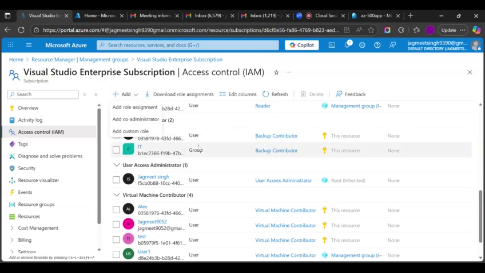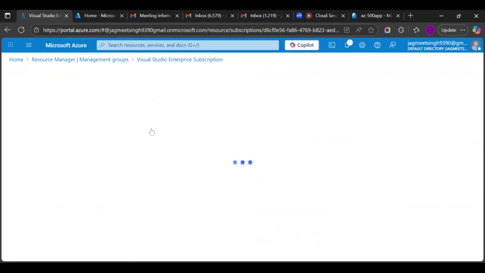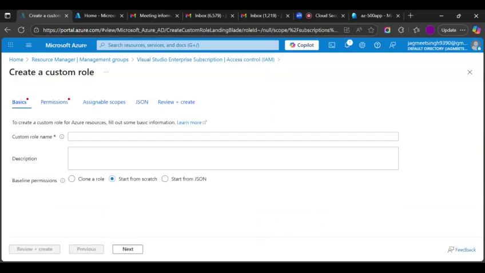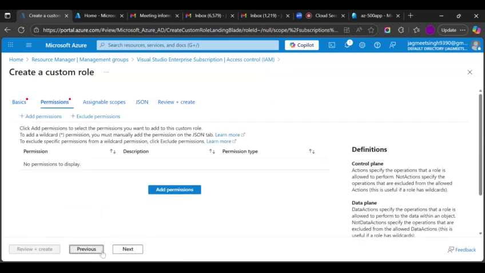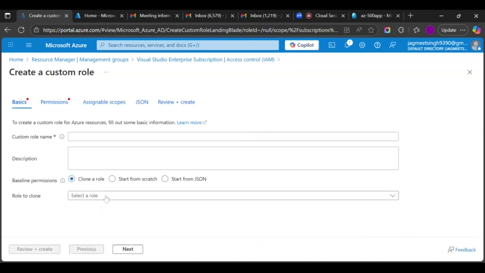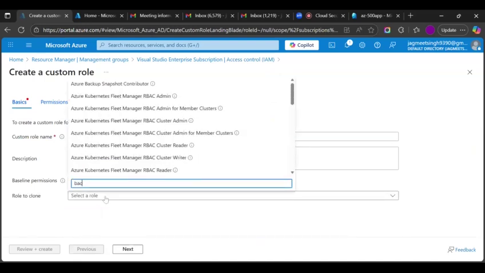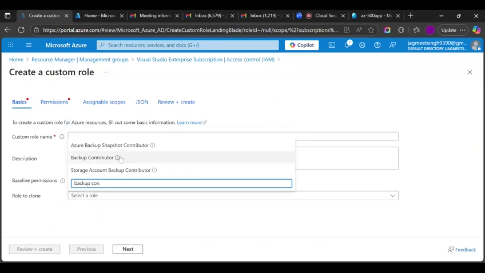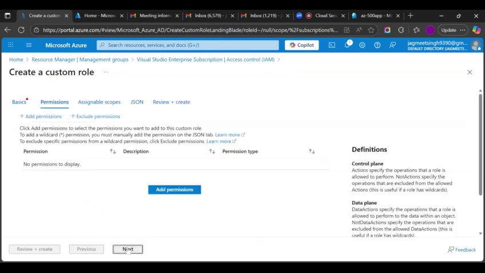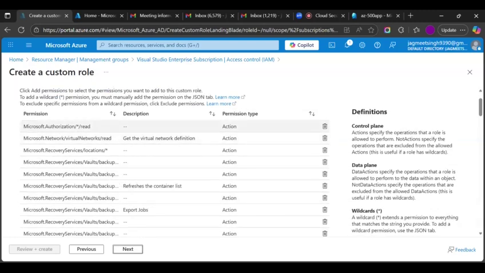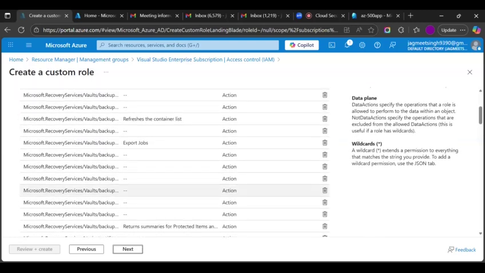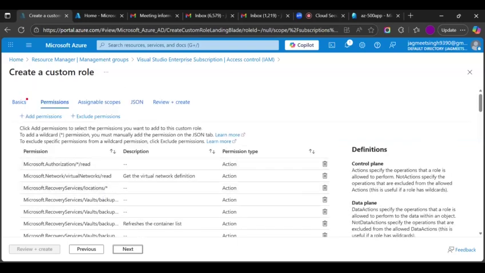Similarly, you can create a custom role as well. Custom role is what? Means you are playing with the role definition basically. You are playing with what permissions do you want to give, what permissions you want to exclude, all that. See, here, let's say if I clone a role, if I choose the same role, which is backup contributor, I want to make some changes to it. What changes? I want to add this permission, I want to remove that. That's how you make a custom role.